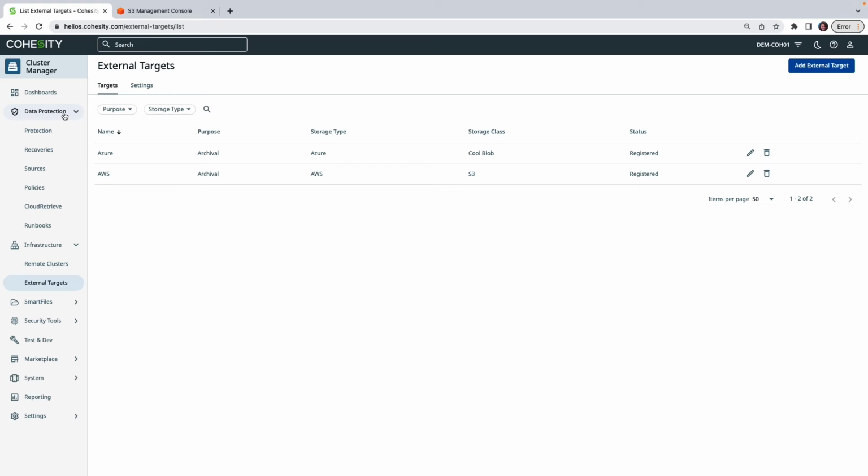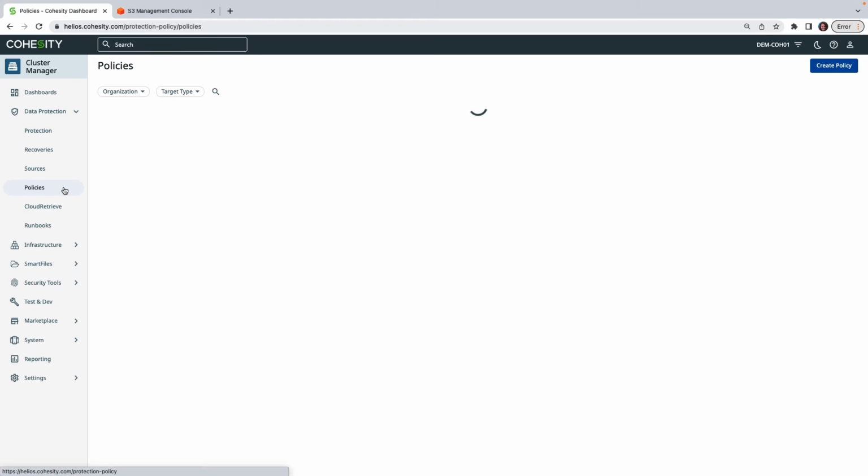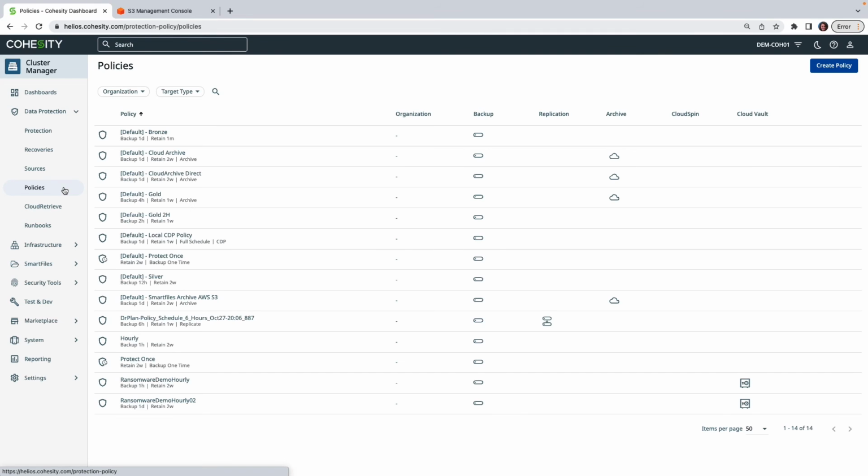Now we're going to go ahead and look at data protection. The first thing is a policy. So for the archival to occur, I definitely need a policy. The policy we're going to take a look at today, the one that I created special for this archival process, is the default cloud archive, where it's set up to back up every day and retain for 2 weeks. Let's go ahead and click Edit.